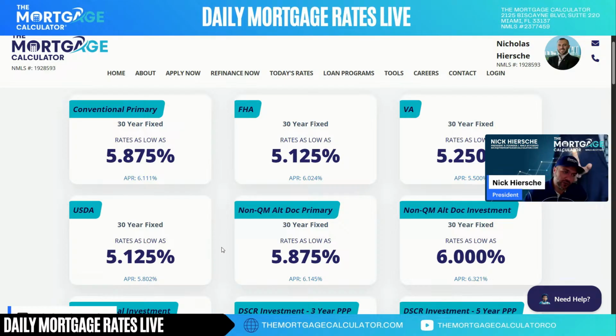Now, where we love to shine here at the Mortgage Calculator, we offer a little bit outside-the-box scenarios. That's where our non-QM alt-doc options come in. So if our borrower doesn't qualify for conventional or FHA, perhaps they're self-employed and we need to use bank statements, 1099, P&L statements, etc. We can use alternative documentation here under this program. And you see here rates are nearly identical, 5.875 rate, a little bit higher on the final APR, which comes in at 6.145, but very comparable to conventional there. And I have some examples today as well.